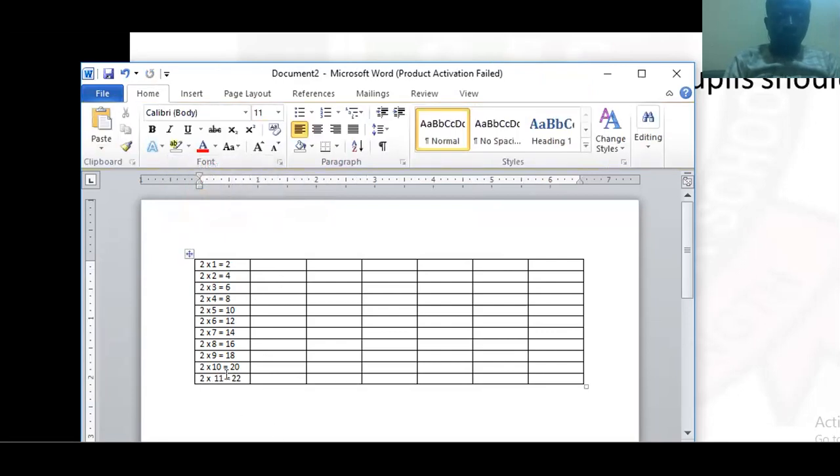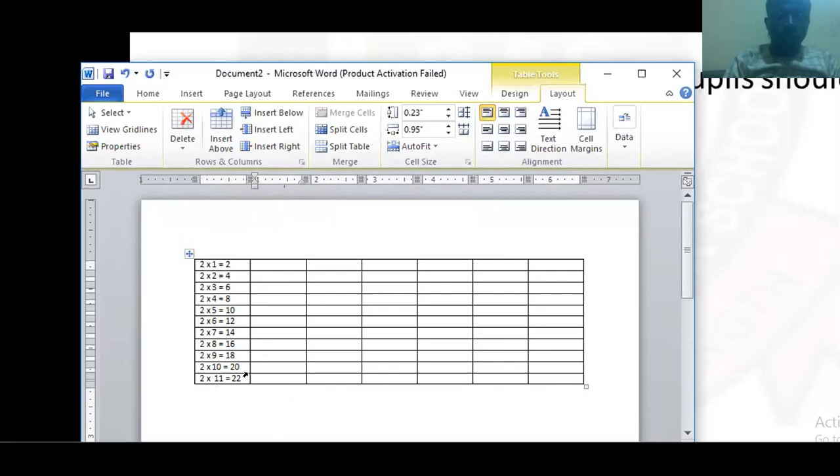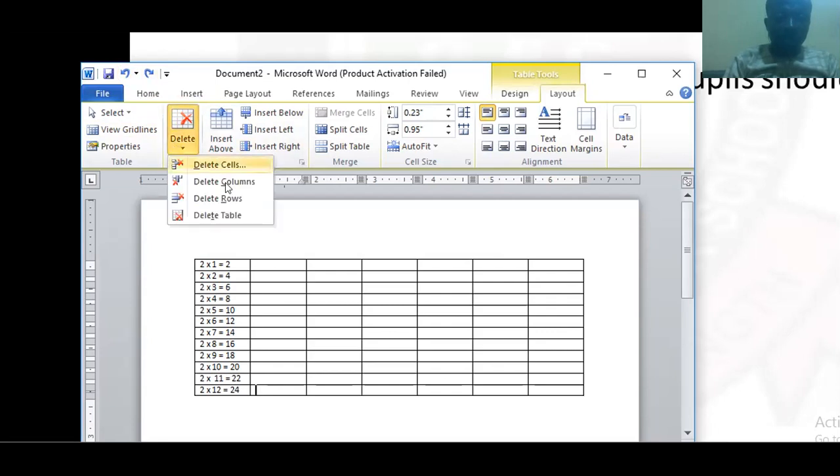Can you still see 2 times 12 there? No, it is not there again. It has been deleted. Do you understand? So now to bring it back, don't forget I've taught you: you undo. Click on this undo to bring it back. Do you understand?